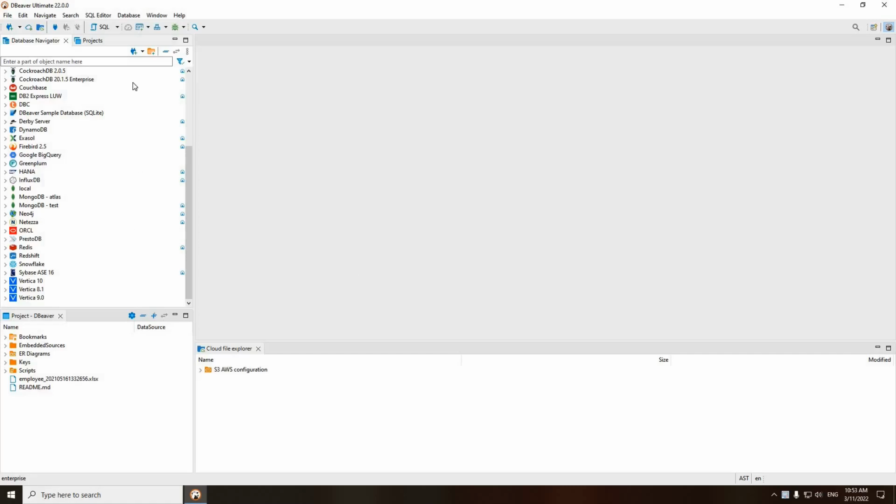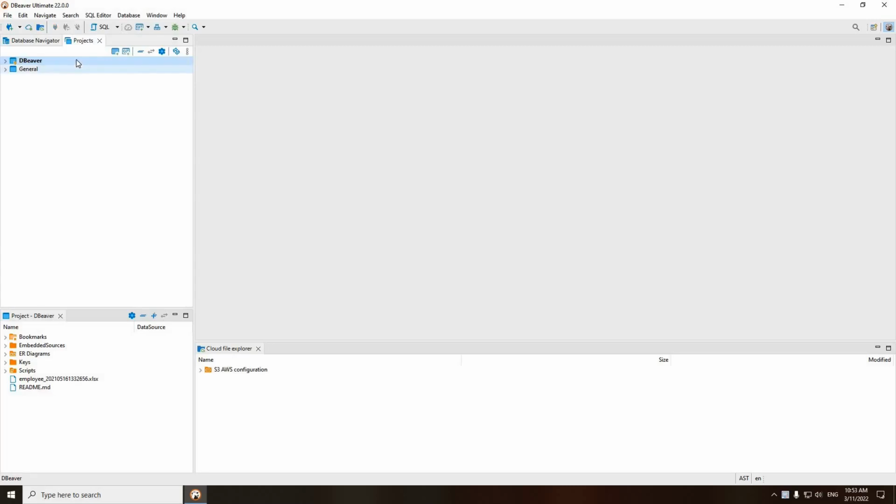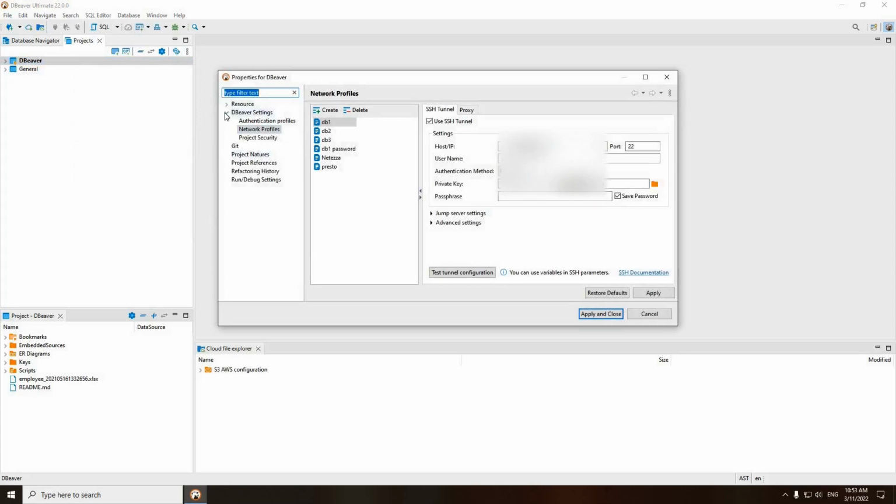There are three ways to create a new network profile. Number one, go to the Projects tab. Choose a project from the list, right-click on it, and click Properties. In the window that opens, go to DBeaver Settings, Network Profiles.